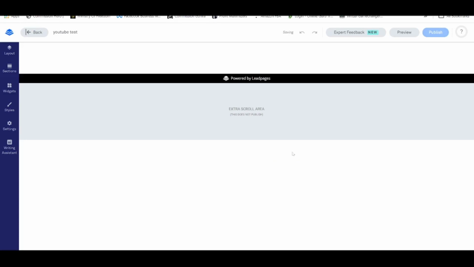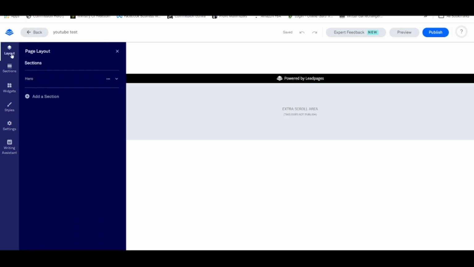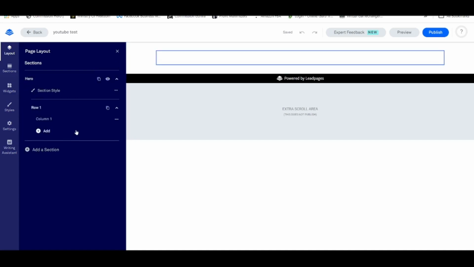squeeze page. So the interface is going to look something like this. You have to get familiarized with this whole interface well. On the left, you have things like the layout, sections, widgets, style, settings, and writing assistant. In terms of layout, this is where you can decide whether you want to add a new section, add a new row, or whatsoever. If you want to add a new row, you have to go under the hero settings or whatever section settings it is, and then from here you can add on new rows, new elements, new columns, and so forth.